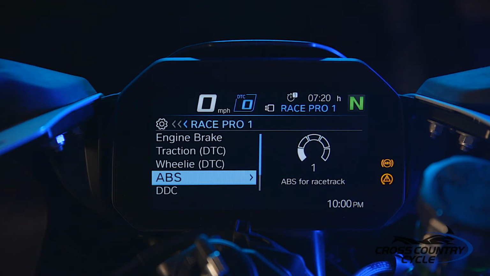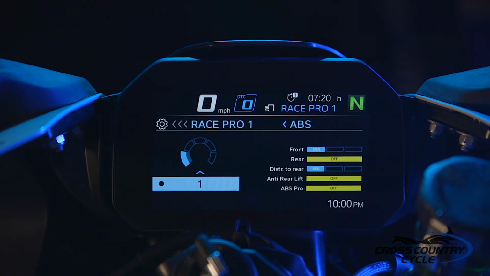Next up, ABS. When we select ABS, we see option 1 with no provided source. We see that front ABS is minimal, rear is off, distribution to the rear minimal, and anti-rear lift and ABS Pro off. This particular setting is specific to racetrack ABS application, only providing minimal ABS support. Selecting option 2, we see a source of race with front ABS minimal, rear minimal, distribution to the rear minimal, anti-rear lift off, and ABS Pro off. This setting is also specific to the racetrack ABS application, with minimal rear ABS added for additional braking support.